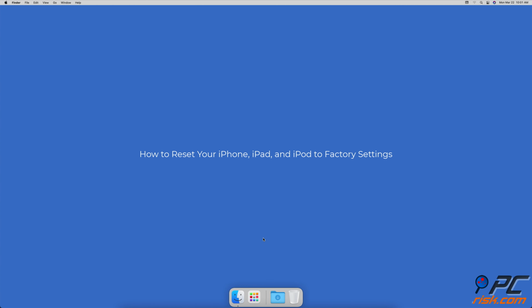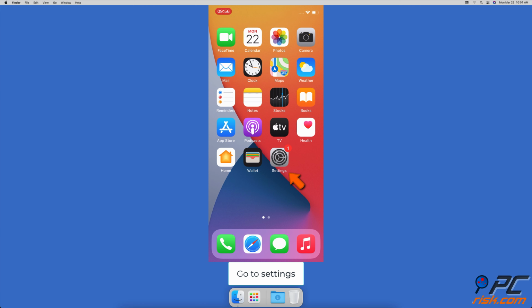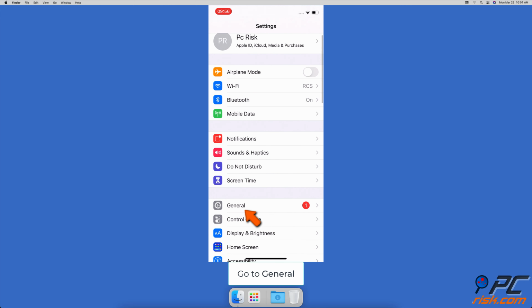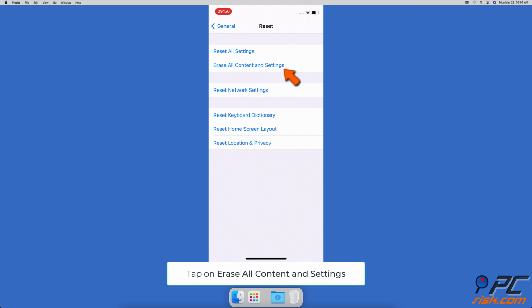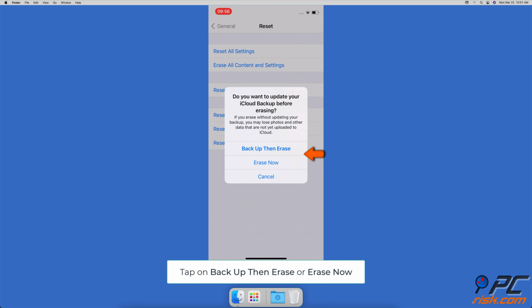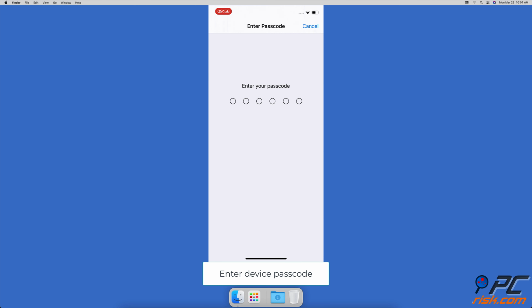How to reset your iPhone, iPad, and iPod to factory settings. Go to Device Settings. Then go to General Settings. Scroll down and tap on Reset. Tap on Erase All Content and Settings. When asked if you want to update your iCloud backup before erasing, tap on Backup then Erase. Tap on Erase now if you're sure you've backed up everything you need. Then, enter your device passcode and wait until the device is wiped.